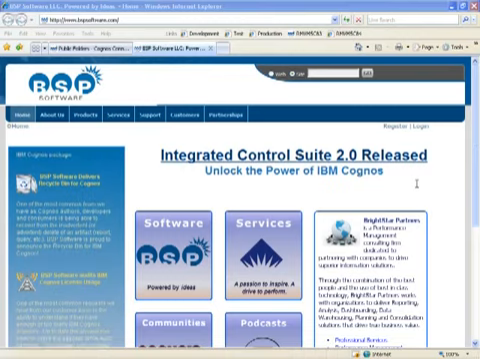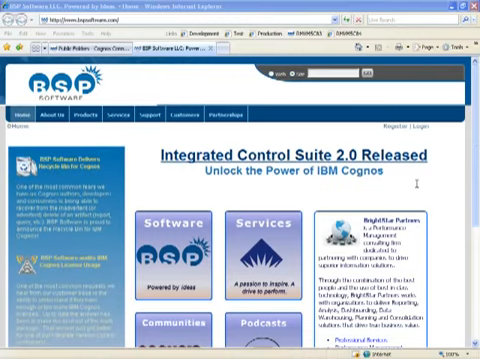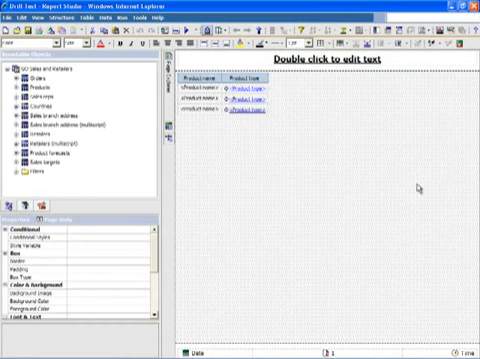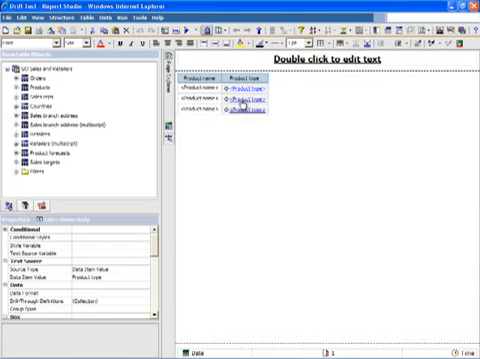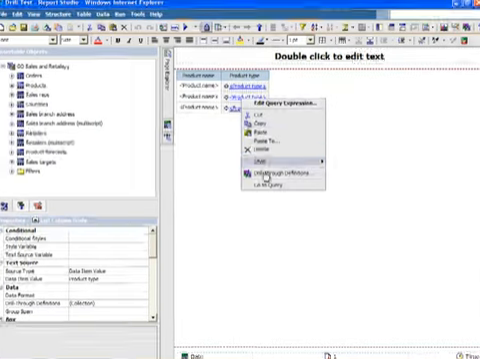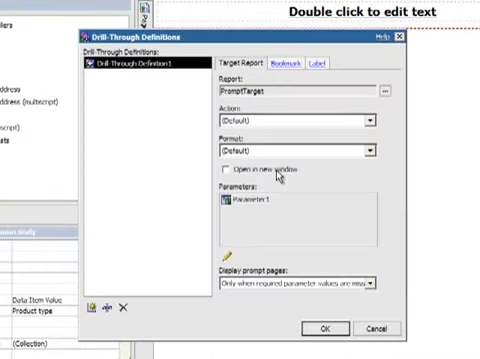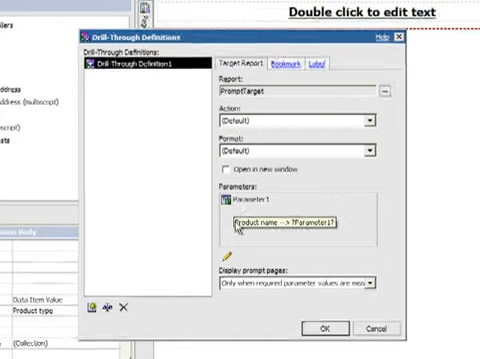Let's head over to the Report Studio interface and load up a report. Okay, over here in Report Studio I have the drill test report, and you can see in my product type column I've defined a drill through definition. So I have a look at that. Currently it's pointing at the prompt target report, which is in the _AD folder. And you can see down below I've got a parameter set.